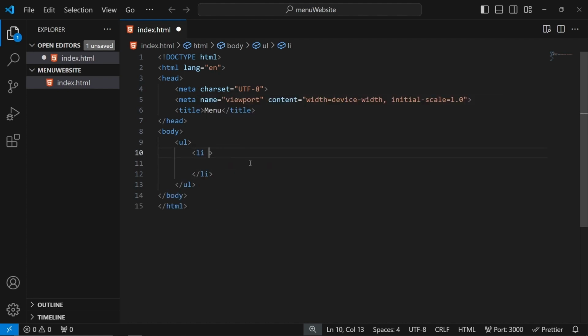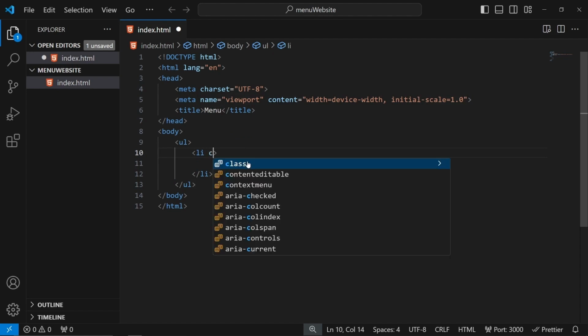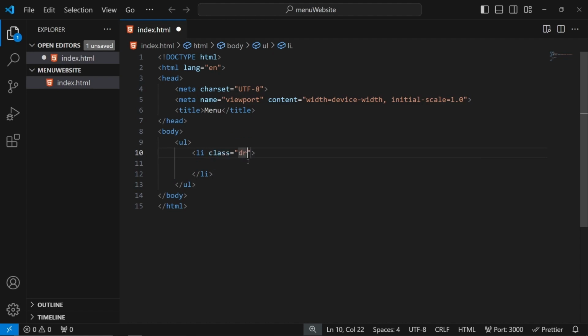In the opening tag of the list item, we're going to give it a class. We're going to call that class dropdown. Perfect. Awesome. All right, next part. Inside the list item, we're going to add an anchor. And for the address of the anchor, we're actually going to use some JavaScript. We're going to write javascript, then a colon, and then void, and we're going to pass in a 0 within parentheses.